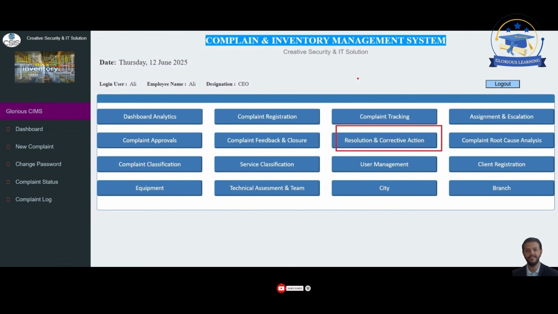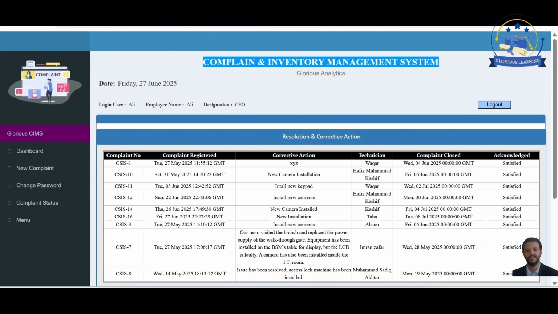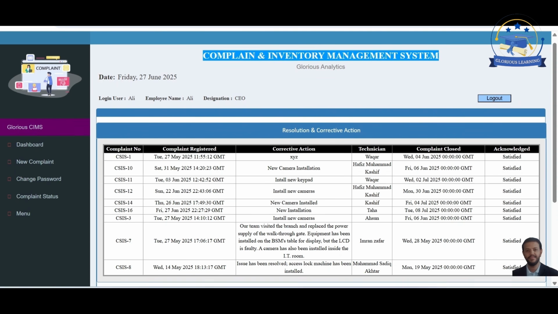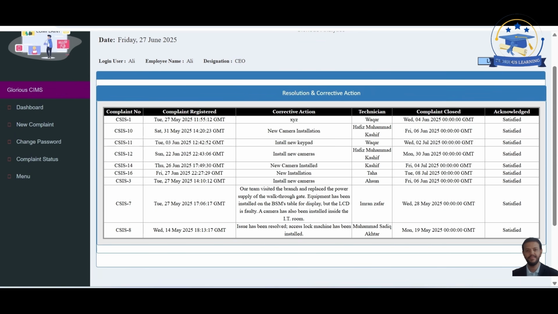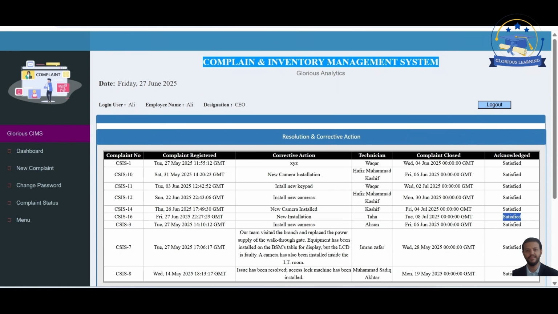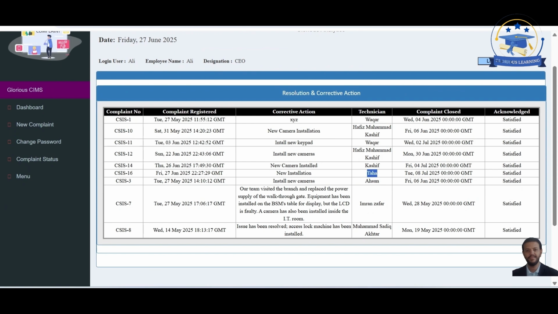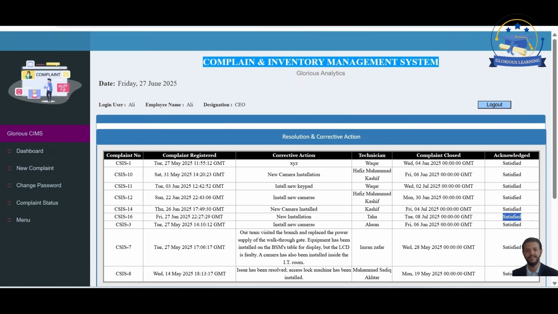Now we will move on to our next module, Resolution and Corrective Action. Here you can get the details of the Resolution and Corrective Action module, the following. Complaint number. You can see the details of the complaint number which you last registered. You can see the complaint number, complaint registered date, corrective action, technician name, and complaint closed date.